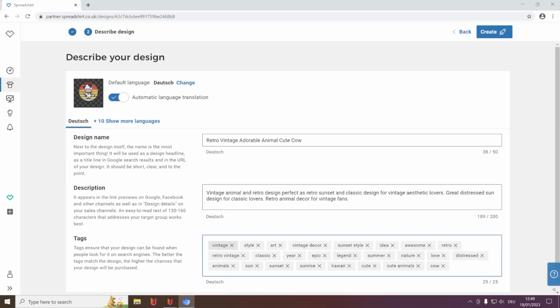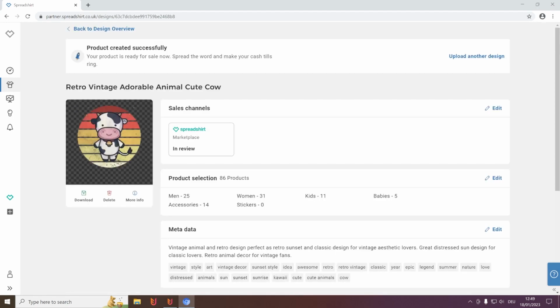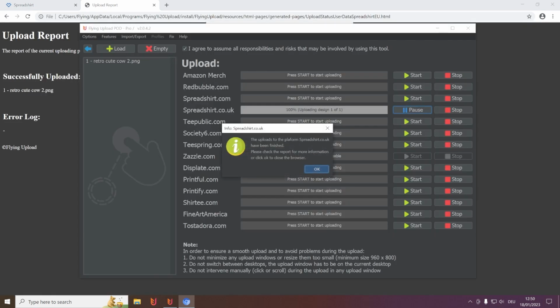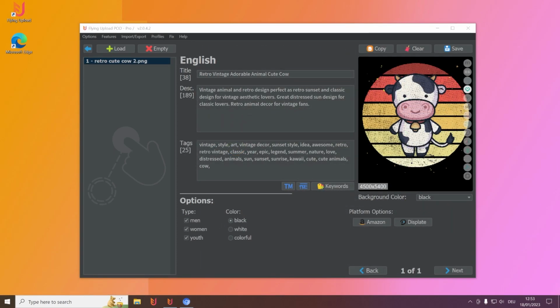And click on create. And this is how simply your upload is now done on Spreadshirt, and you will get a successfully uploaded message, and this is how it is done. Of course, also on Spreadshirt, it is possible to make your upload more individual.